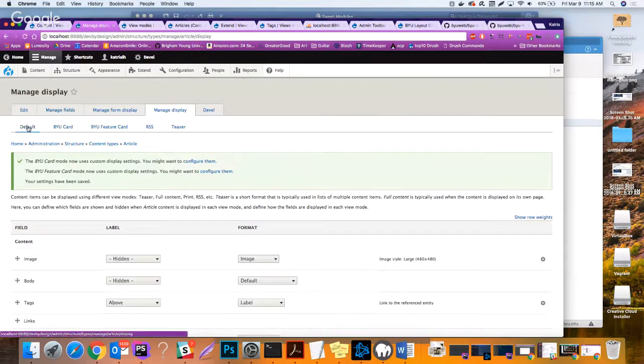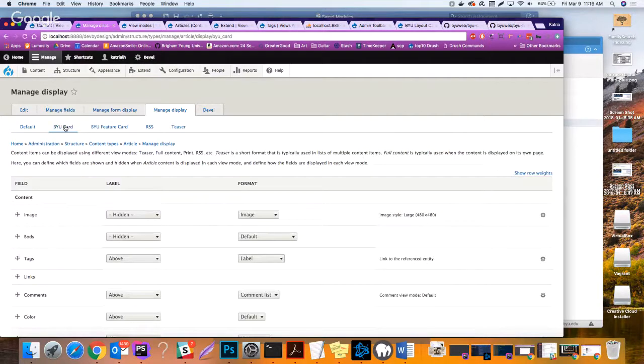Now, display modes are like default, teaser, full node. So I've defined these two tabs. Going to these display modes and changing these settings is not going to change anything else in my website, because it's just for this display mode. Then I can use this display mode wherever I would like.